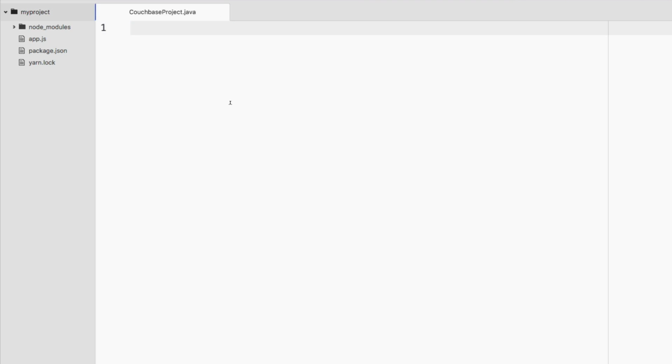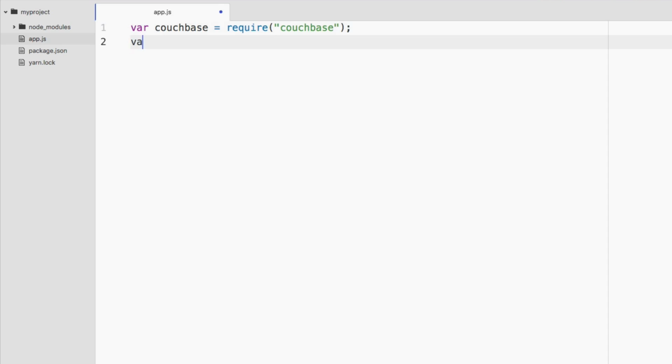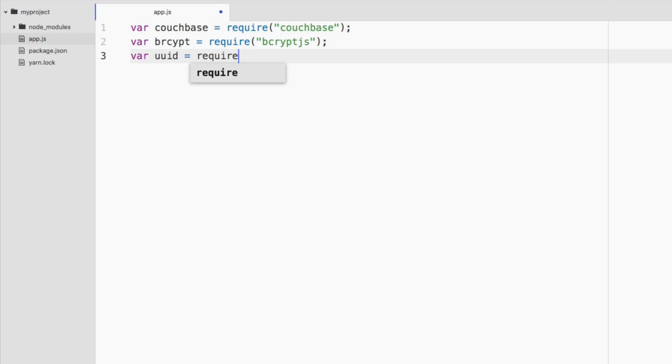Before we start working with actual Couchbase code or Node.js code, actual logic, I mean, we want to go ahead and import those dependencies that we downloaded just now. We can say the following: var Couchbase equals require couchbase. We can say var bcrypt equals require bcryptjs, then var uuid equals require uuid.